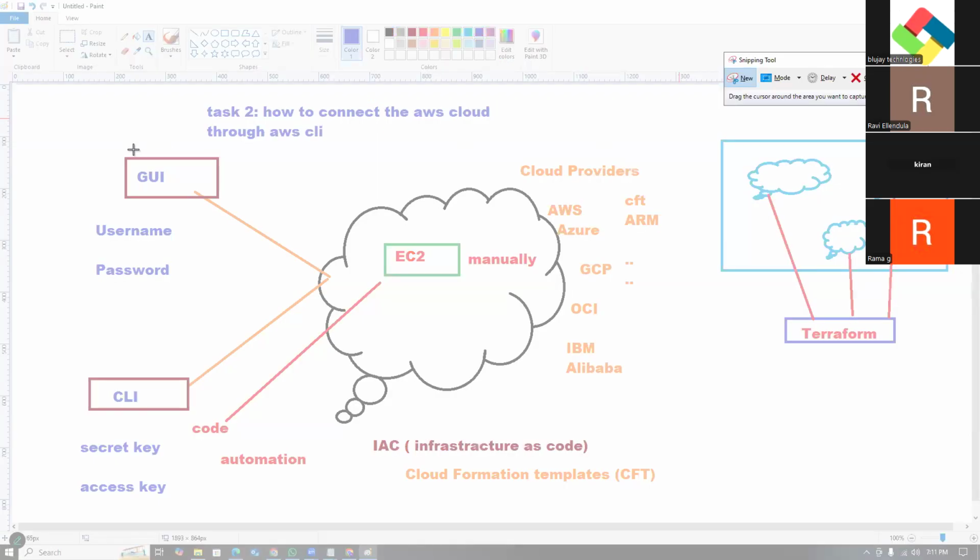Putty, which protocol does it use? Putty uses which protocol? By using Putty, what will we connect? So which tool can we connect? SSH. Putty uses SSH. If you use Putty and connect to AWS, AWS is an application host, right? How can you connect with AWS?